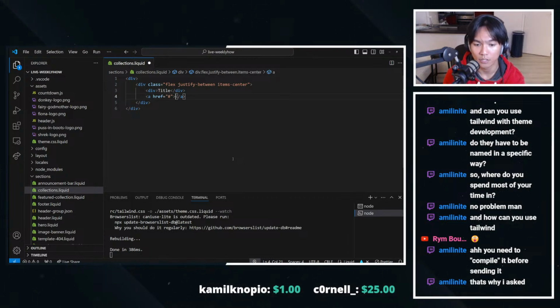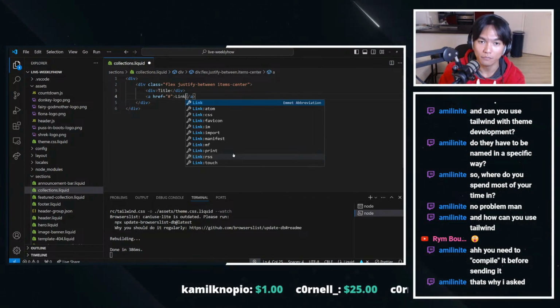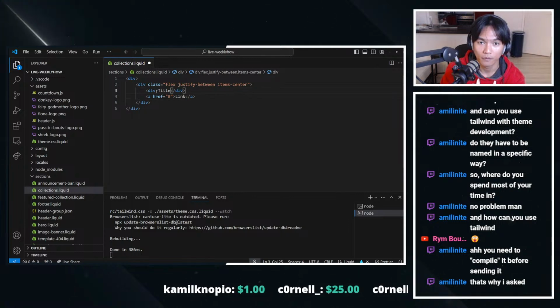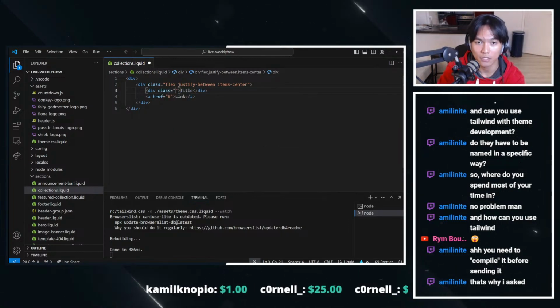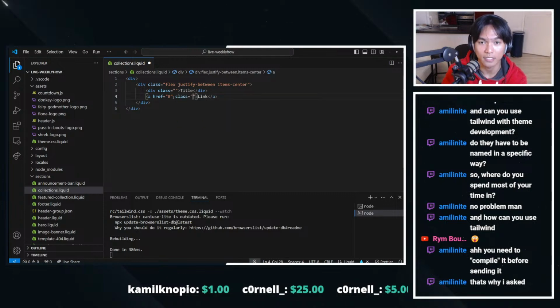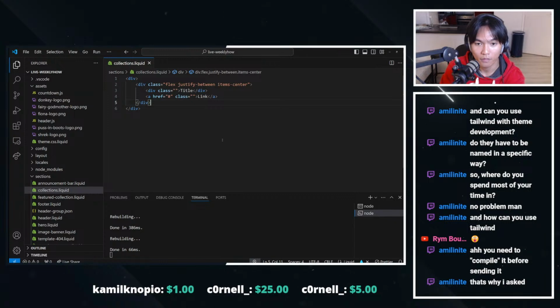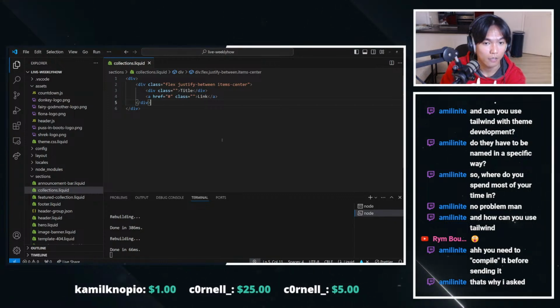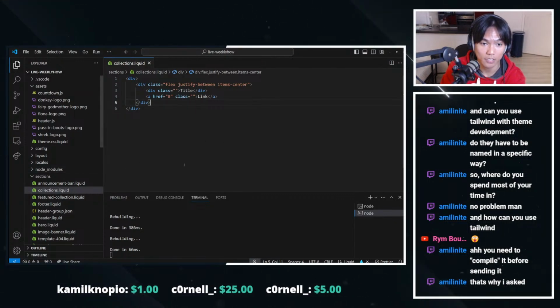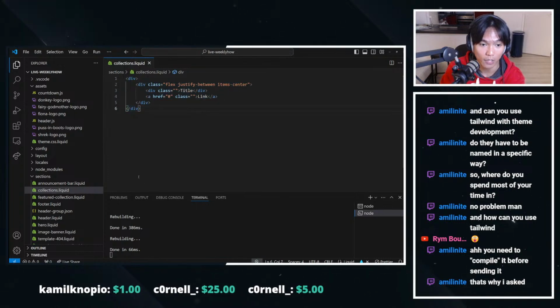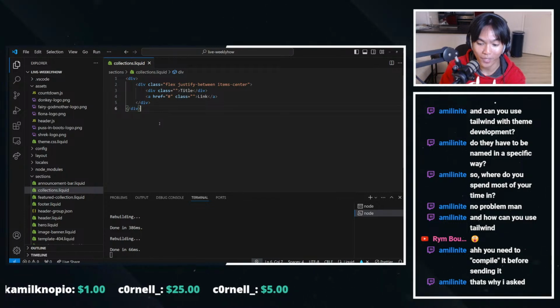And we'll do a link here. That's it. And we can do a class here and another class here. Let's save that. Let's take a look. It's not going to work yet because we need to reference this collection.liquid, but we need to make sure that it's addable. We can add it to our templates.